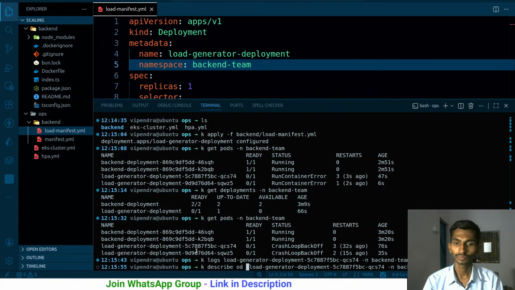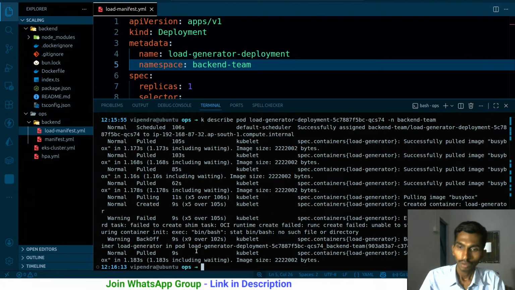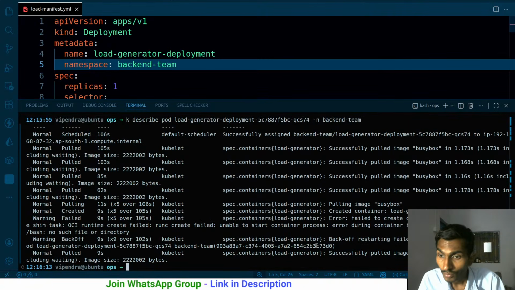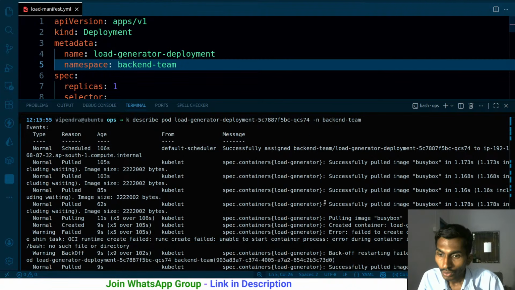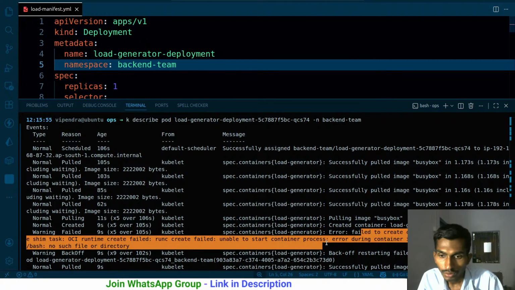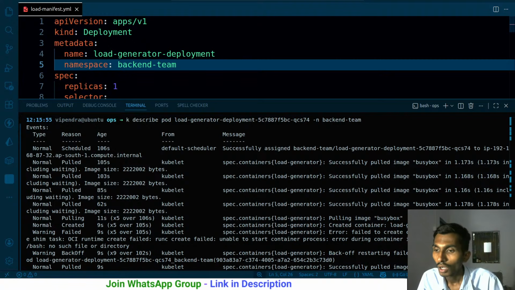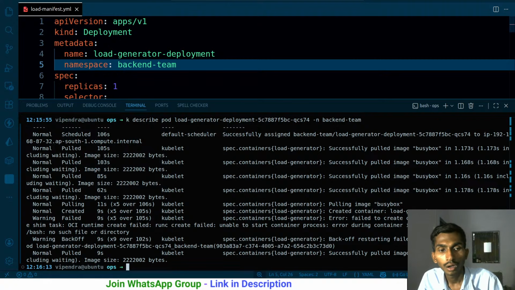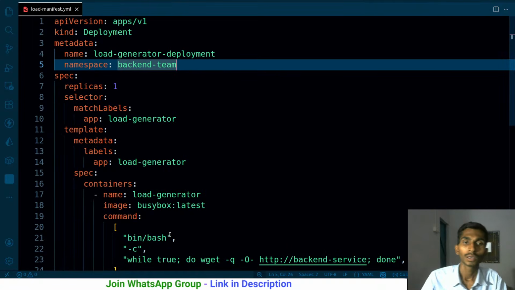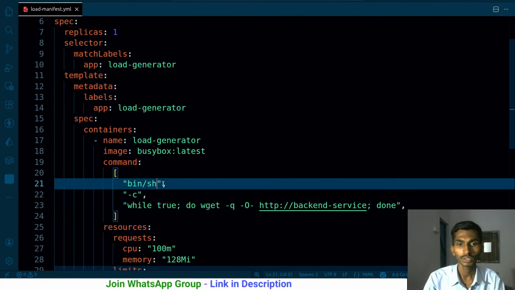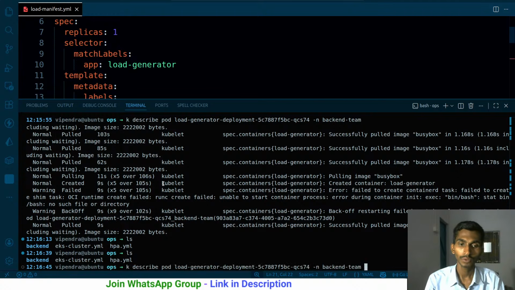Describe. Okay, yeah, let's simply go through it. So it pulled the image, created the container load generator, but failed to create task, failed to create OCI runtime, unable to start container process, exec bin bash. Bash is the problem. It should be sh. Let's try to write it again.